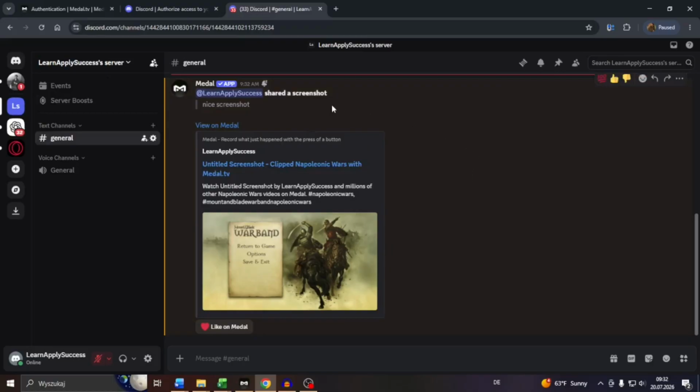And yeah, you can also get redirected from your gaming server on Discord to Metal TV here, or reply to the sent screenshot here inside Discord.